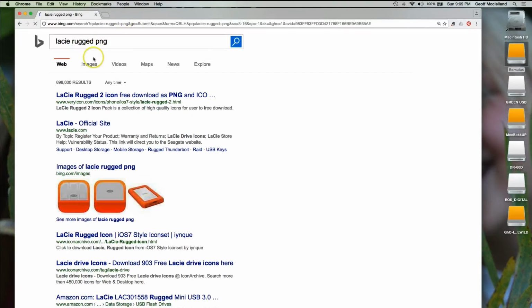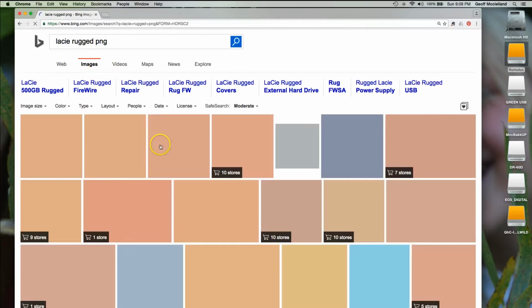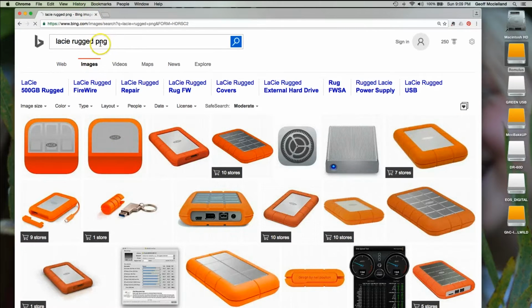I'll add PNG into the search engine, and what that'll do, if we click images, is bring up a whole bunch of images that look like the ones that we want to use. And the reason I added PNG is that PNG is a type of picture file that supports a transparency layer, or an alpha channel as it's sometimes called. And what that'll do is, when we replace this image, it won't give us an ugly square rectangle, but it'll make an image that looks like only the image without the ugly square border around it.